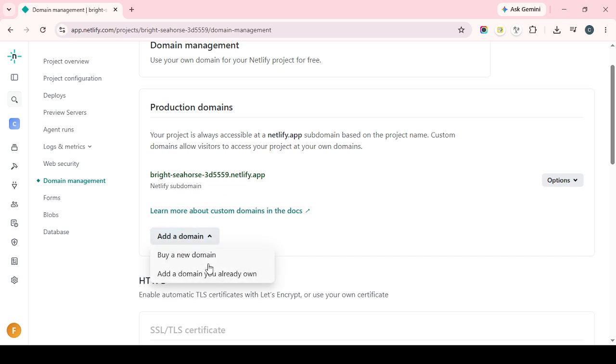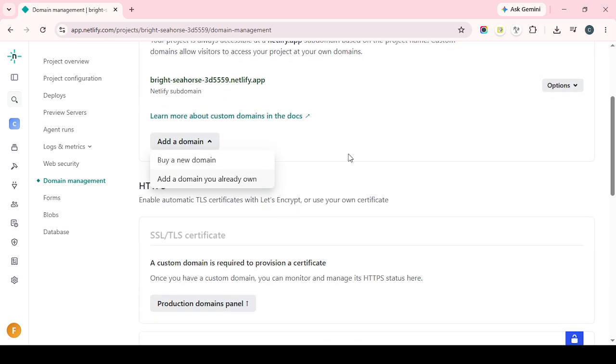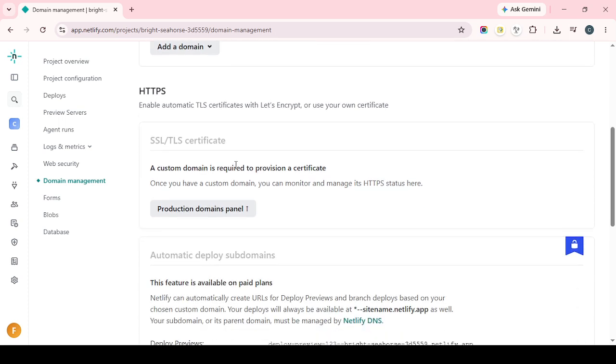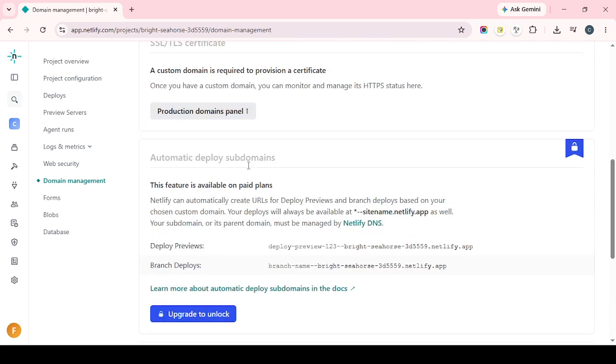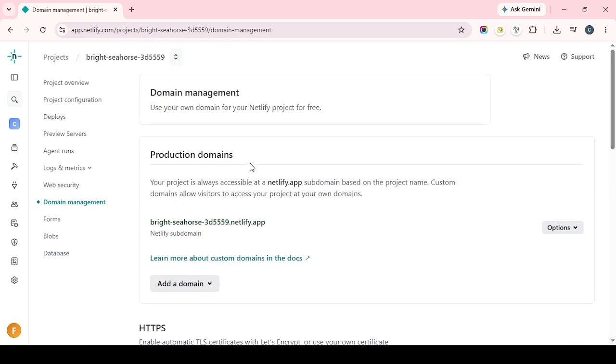Once verified, Netlify will display the DNS instructions for your domain. Here, you need to copy the target A record, which is 75.2.60.5, along with the CNAME record that Netlify provides. These records tell your domain where to point so visitors land on your Netlify site. The A record is typically used for the root domain, while the CNAME is commonly used for subdomains, depending on your setup. Make sure you copy them exactly as shown, because DNS records must match precisely.